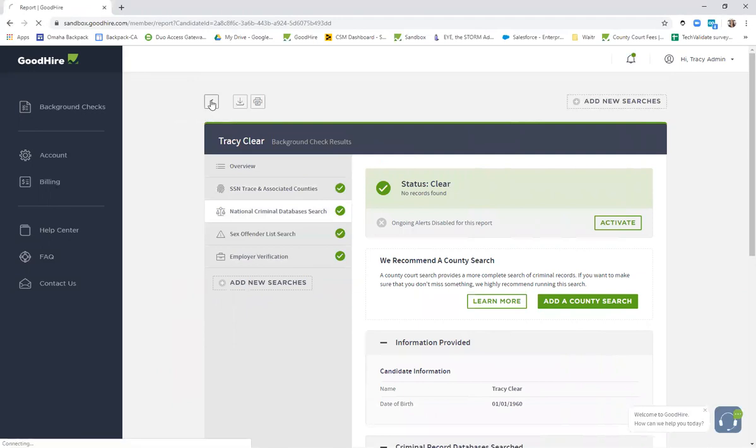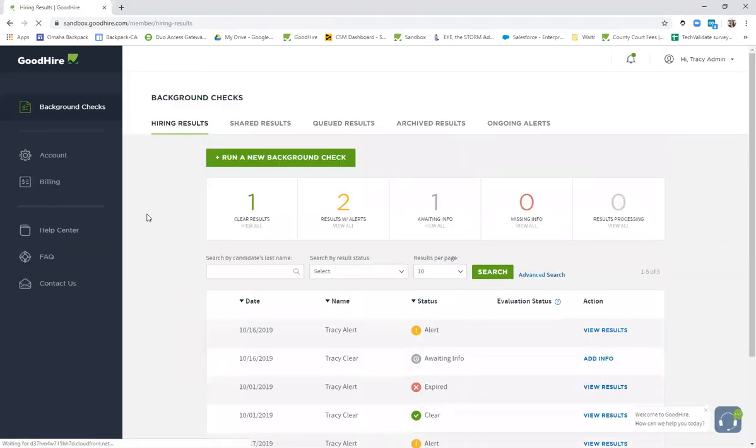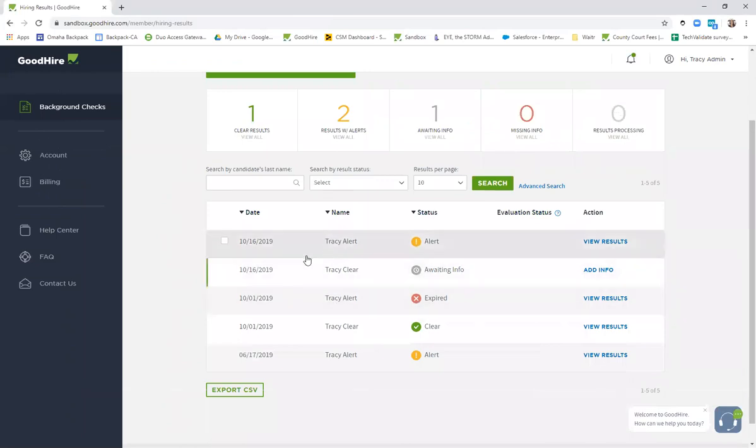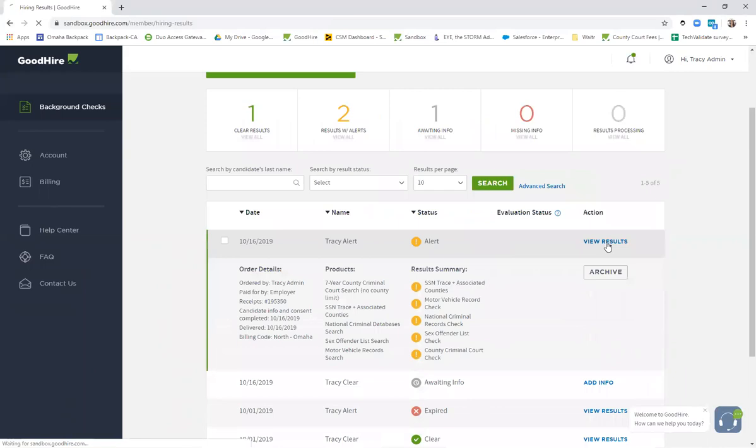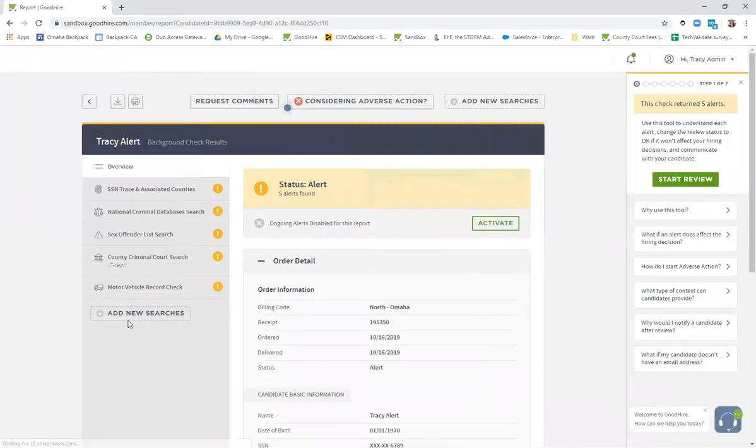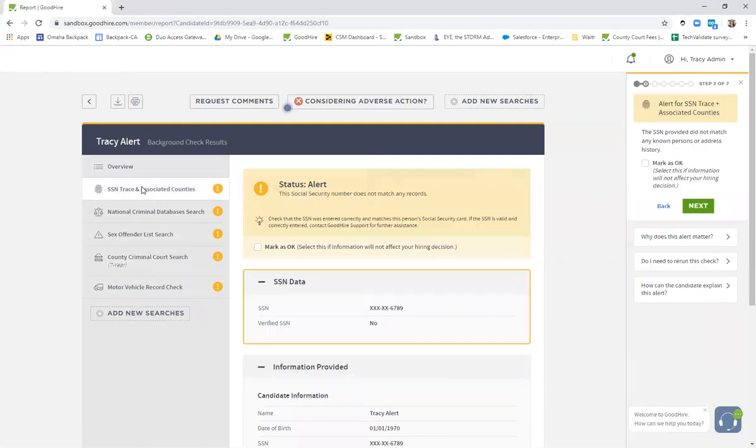So I'm going to go back to the dashboard and show you what it looks like with an alert. You can see this one that we just ran already came back with an alert, so we'll just pull that one up. I'm going to click on View Results. And you can see by the exclamation point that everything I ran has something wrong with it. Hopefully, this does not look like any of your applicants' background checks, but you never know. So I'm going to show you what it looks like when you pull up any one of these.